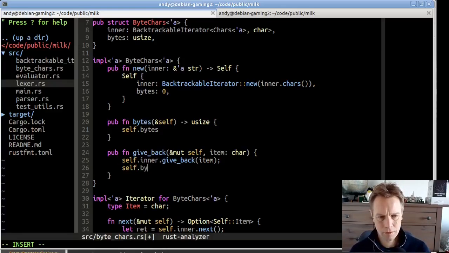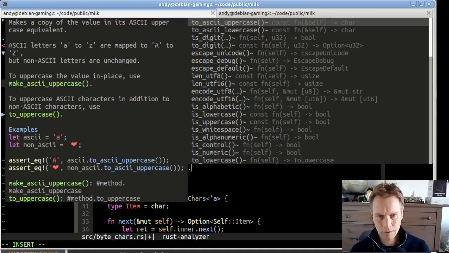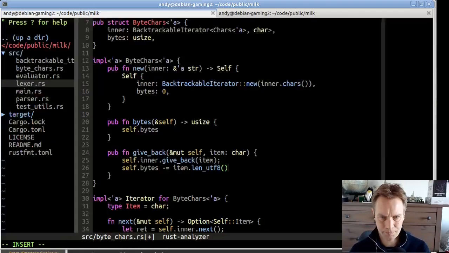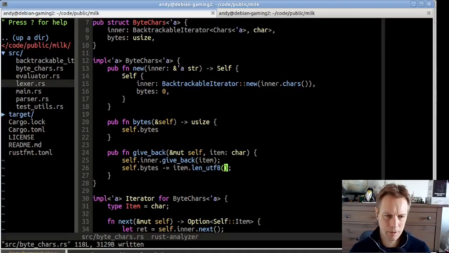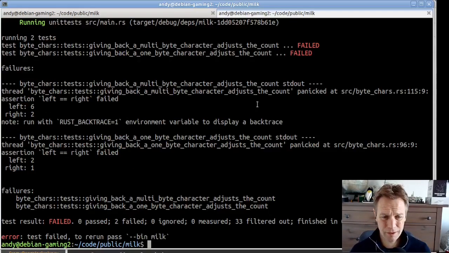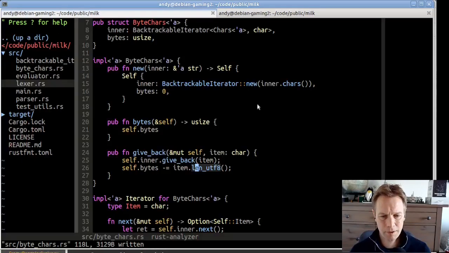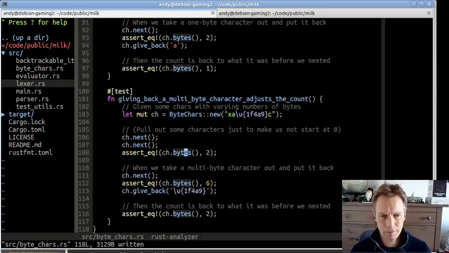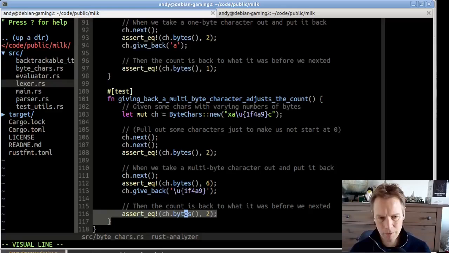Self.bytes. So we've got a problem here, which is what to do when it goes negative. The simple implementation is that when we give something back, we just go backwards in terms of how many bytes we think we've used so far by the length in UTF-8 bytes of this character, because all of this is UTF-8. So our tests pass, but now what happens when we go back further than, it's a bug, we shouldn't do it, but what happens when we go back before the beginning of the string?